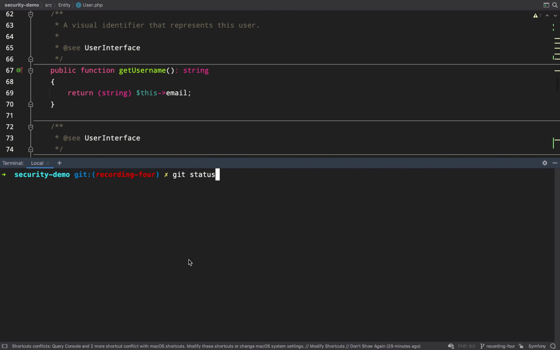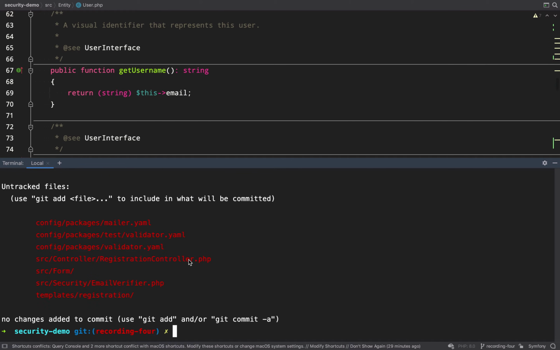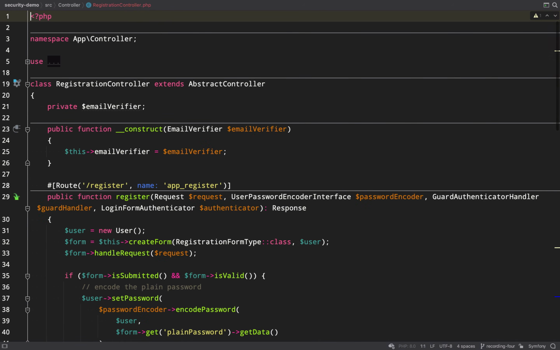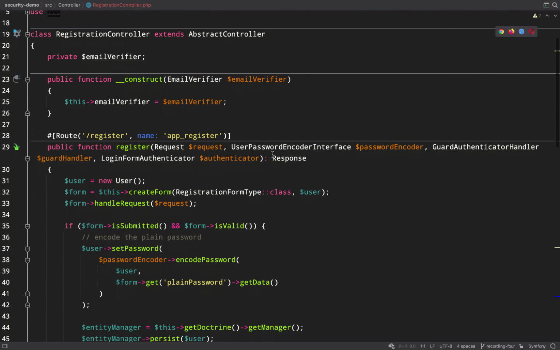So I did a git commit before I installed all that stuff, so I can just do git status, and we'll ignore the top 3 for now. We've got registration controller, we've got this form folder because we've now got the form component, email verifier, and also in templates we have this registration folder which will contain a couple of files, a registration form and an email confirmation. Let's have a quick high-level look at our registration controller.